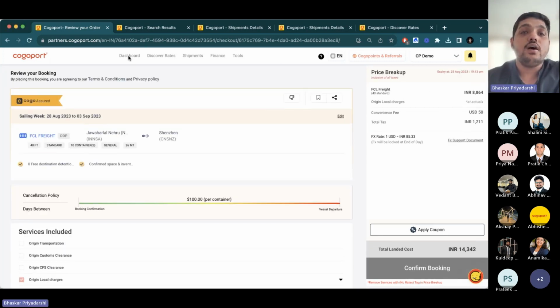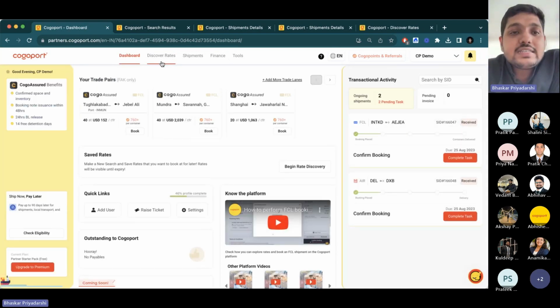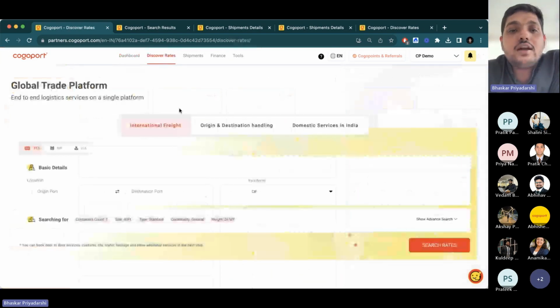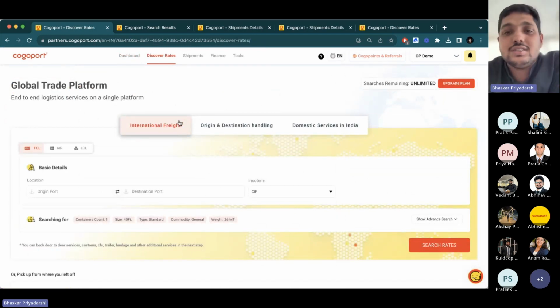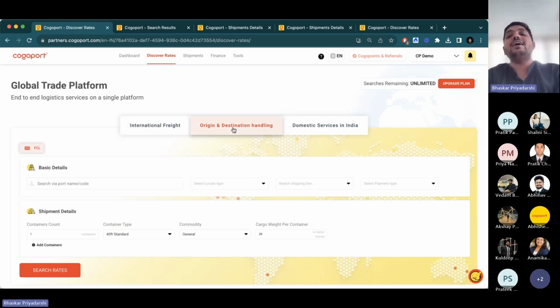Now, if I have to search for some other rate which is not available on the dashboard, I have a button here called Discover Rates. You can go here and you have 3 major services available, since this is a platform partner registered in India. You'll have international freight, which covers any option for import, export, or cross-country trade, along with a different option for origin and destination handling.